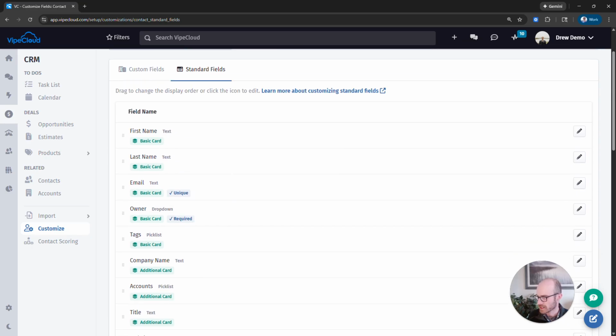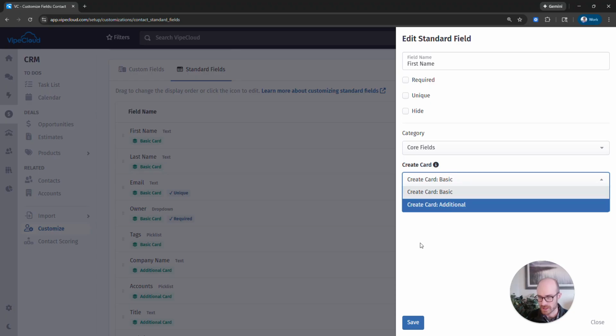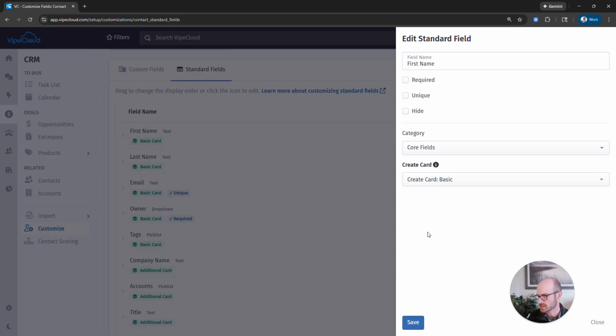And you can't create new standard fields, but you can reorder them because they're drag and drop. And then also, you'll see that there's a pencil icon to edit them. So in this case, you can mark them as required, unique, you can hide them. When we go through the custom fields, we're going to cover some of these options, so I'm not going to go into details right now. But the most common things that people are going to do is maybe rename them. They might hide them, and they also might change the create card that these are on. And again, I'm going to cover that in more detail in a minute.